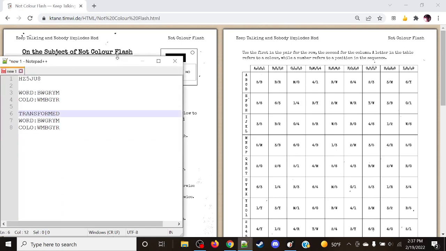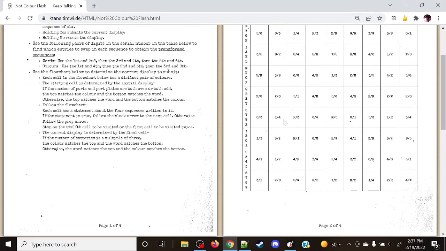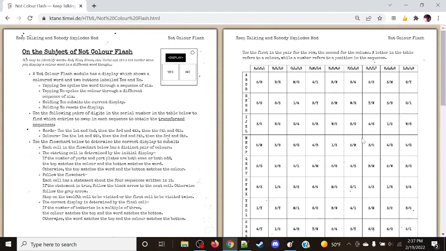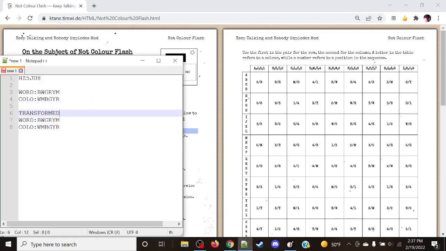And now we're going to take a look at this flowchart over on the right side in the second page of this manual. For those of you who are familiar with the module Light Cycle, that's essentially what we're going to be doing. To create these transformed sequences, we need to figure out a series of pairs which we're going to use for each individual sequence. For the first pair, for the words, we're going to use first and second, then third and fourth, then fifth and sixth. And what this references is the serial number positions. So first and second, third and fourth, fifth and sixth.